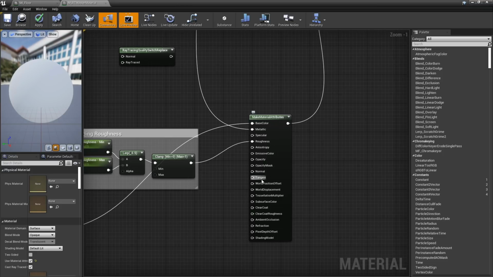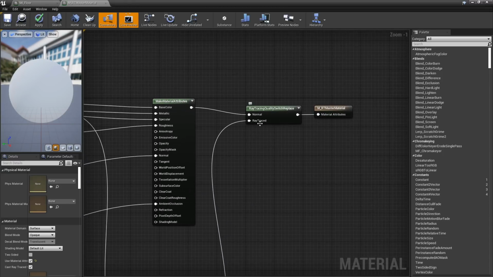We don't have any normal maps piped into this one. And then that simply goes into the ray traced input here, and that will output to our final material node.